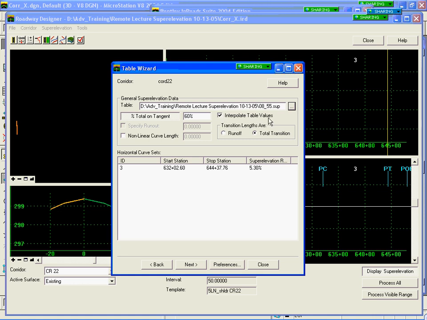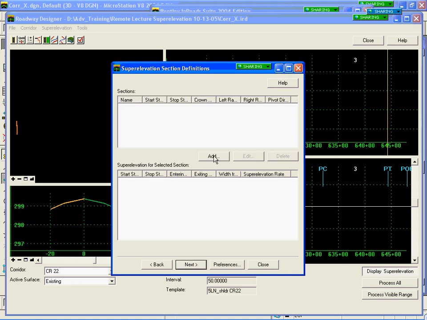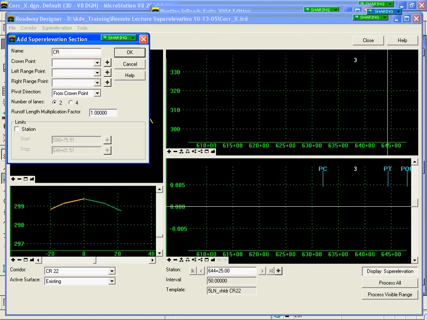Now a change between 8.5 and 8.7 is now we interpolate all the values. Prior to 8.7, we only would interpolate the rates but use the next longest length. Well, we no longer do that. Based on customer requests, now when we interpolate table values, we interpolate the super transition length as well as the rate. We'll click Next. Similar interface. We're going to add a section. I'm going to provide a name for that section.